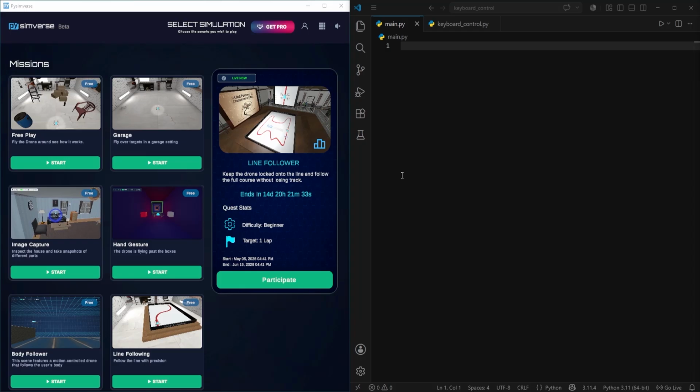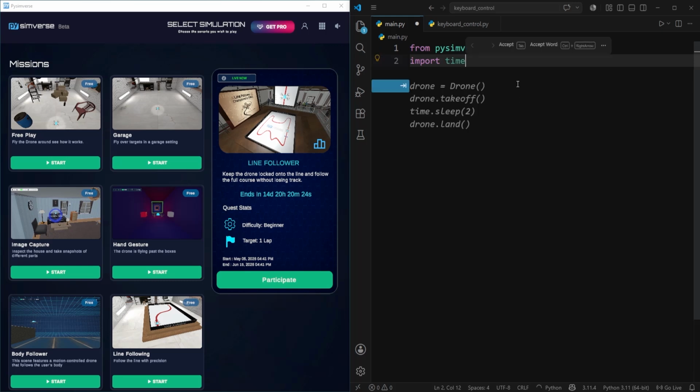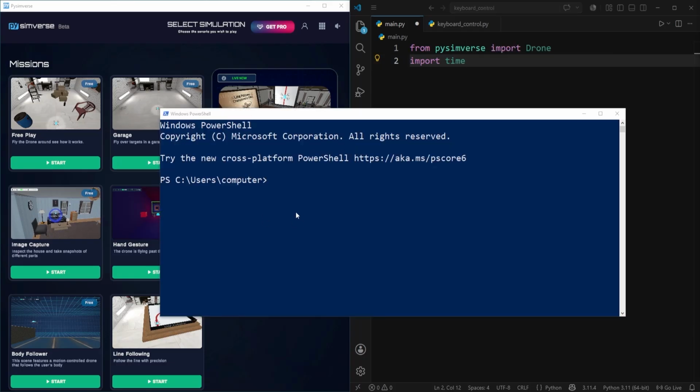Now let's go back to the main file, main.py. At first, we need to import the necessary modules such as drone. From PySimverse, we need to import drone. So here I type from PySimverse import drone class. After that, I am going to import the time module here. So I'm going to type import time, and then I'm going to open my Windows PowerShell because we need to install a new module. So here I open my Windows PowerShell and I'm going to install a module, and our module name is keyboard.